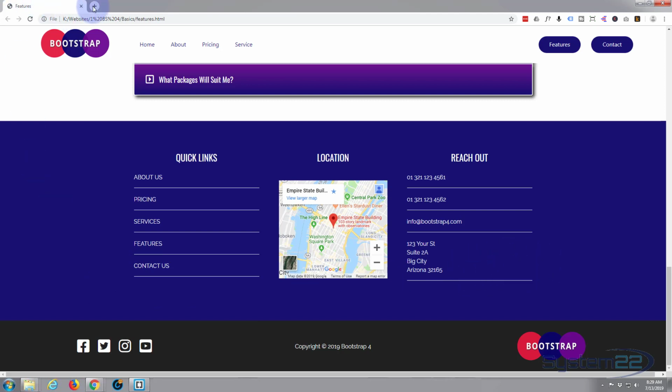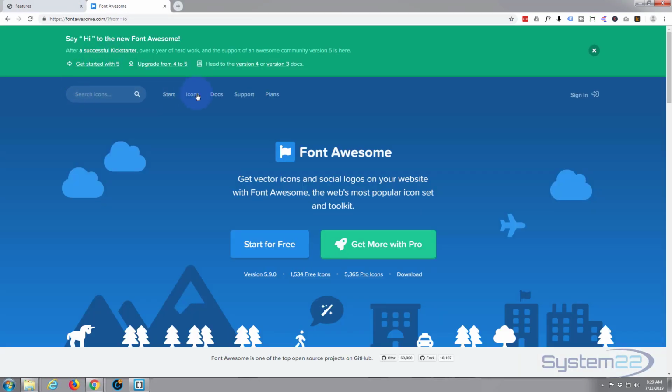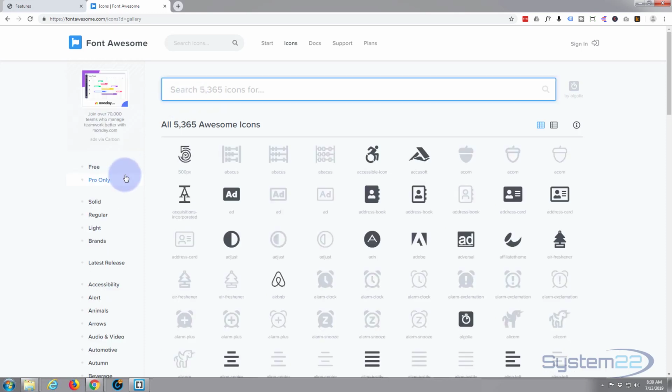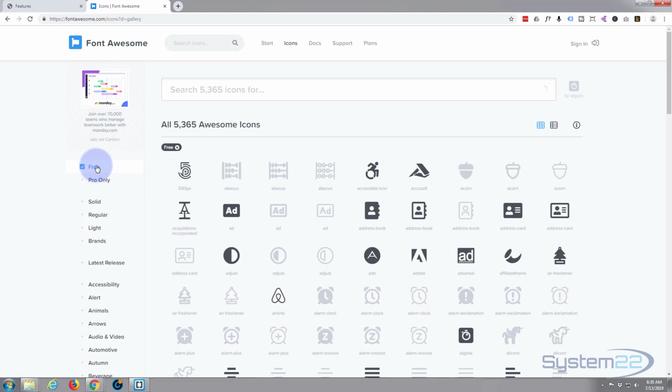So let's go to Font Awesome and choose some fonts. And go to icons, and if you don't know what we're doing here, have a look at the playlist that's below here. It's got all of the videos from this series in it. Have a look at the one where we installed Font Awesome. It's really easy and you get a lot of icons to choose from. So I want an address. I'm going to use the free ones.